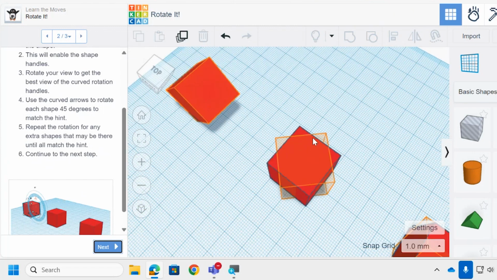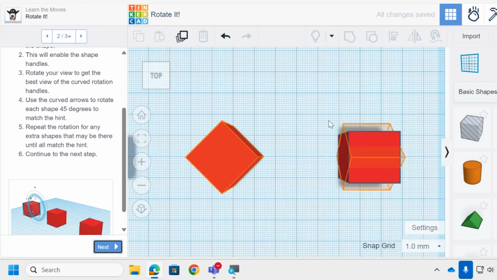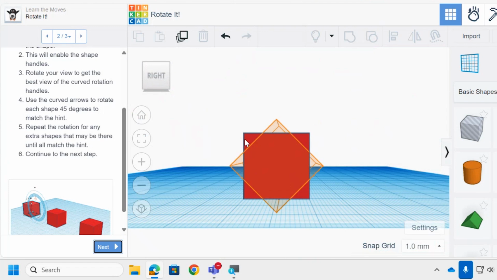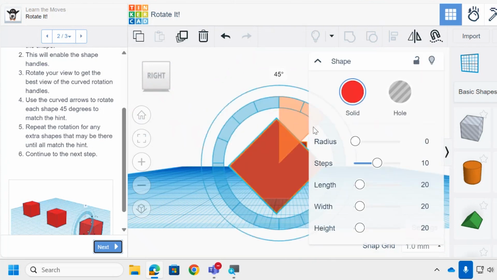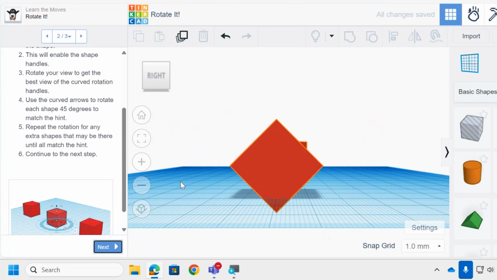Now for this second cube, I can't rotate it from the front in order to align it with the cube that's already on the work plane. So I'm going to look at this second cube from the top view, click on it, and then rotate using the rotation tool. This last one here, I might have to look at it from the right angle, click on the cube, find the rotation tool, click and drag to rotate. Now I'm going to click on next.